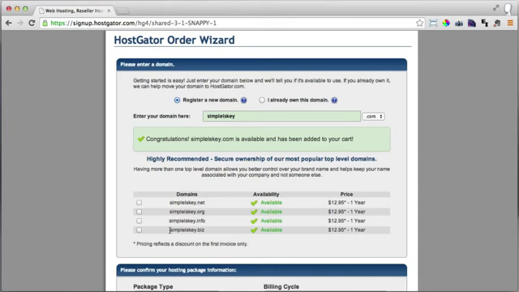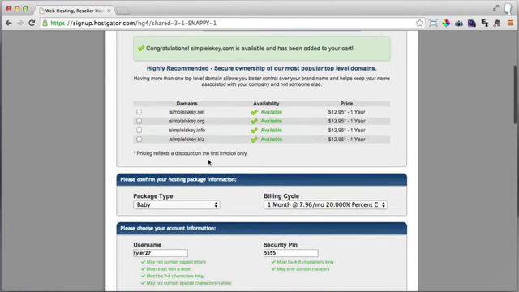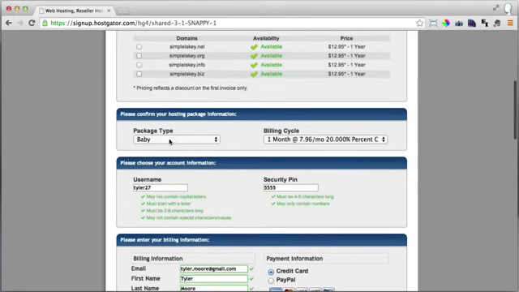It says it's highly recommended, but it's not highly recommended by me. I don't think it's necessary, and it increases the price at checkout. After you do that, you're going to make sure you are on the baby or hatchling plan.